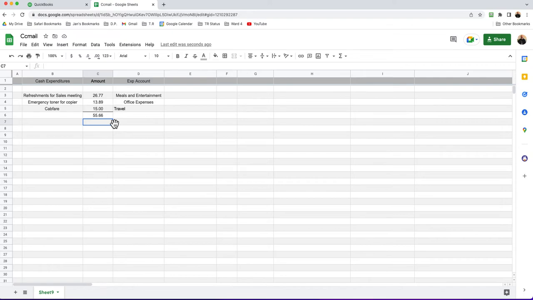Total that you've spent is $55.66. And if you remember, you had $100 first. So there's now $44.34 remaining in your cash box. Again, we haven't touched the account. And now we have to replenish the box because we want to keep the full $100 in here.